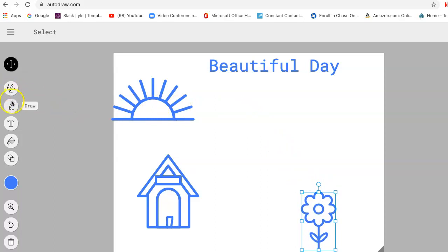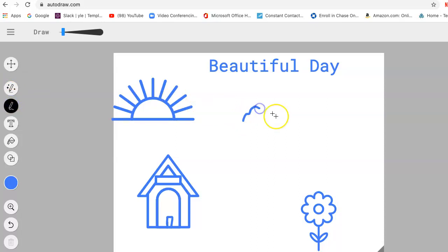And again, I'm going to go back to the regular drawing and maybe add some birds flying in the sky. And here's my beautiful drawing, right? There's also the fill option, right? You can fill with colors some of these spaces.